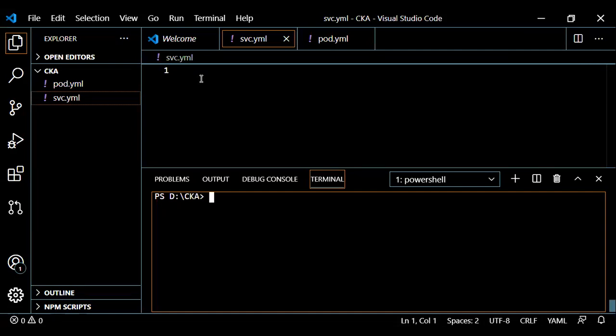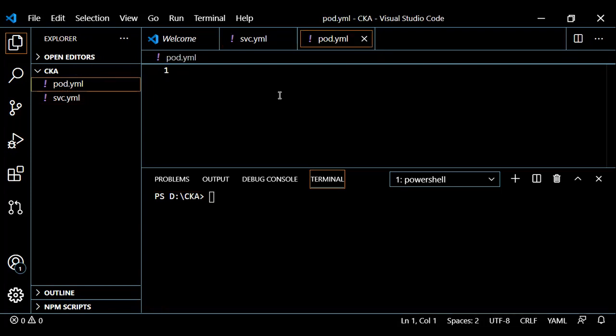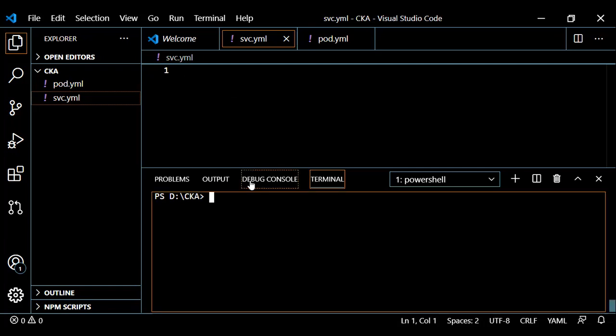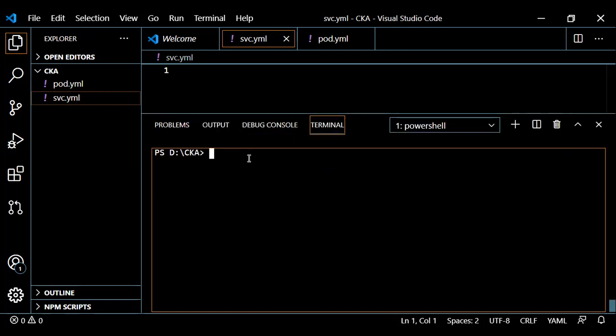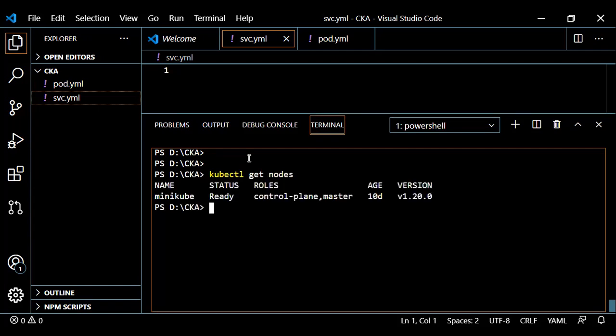This is my workspace. In here, I have created two files, the pod.yaml and service.yaml, where I'm going to define my code for creation of the service and the pod. So let's see. First, if I look at my Kubernetes cluster, I have a single node cluster, which I have set up using Minikube, which is acting both as a control plane as well as the worker node, the master and the worker node, which is running on version 1.20.